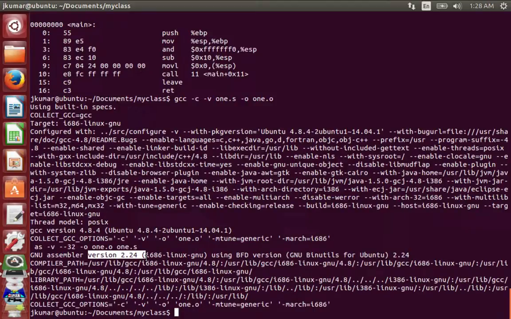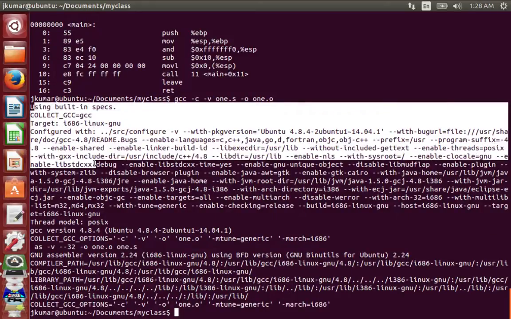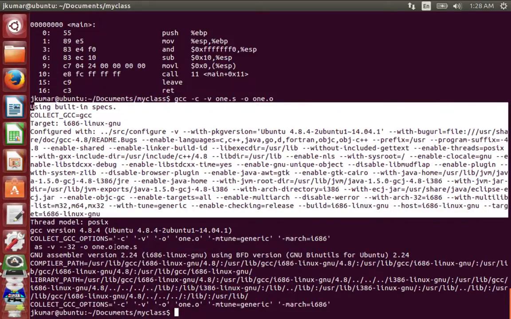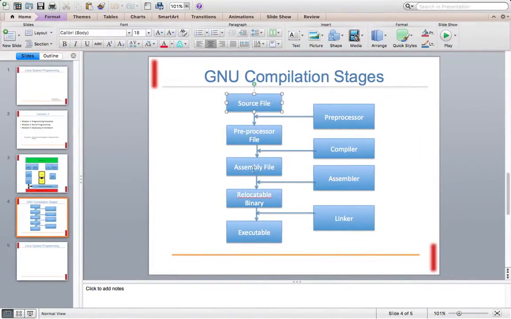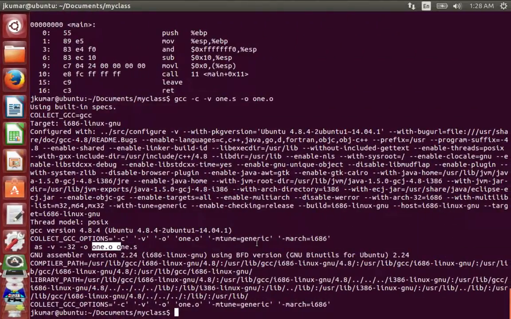Internally it is verifying whether the library is there, and then it is invoking the assembler as. The assembler as is converting this 1.s, the assembly language, into the relocatable binary format 1.o, right? Now there is a very important tool called the linker, which converts relocatable binary format into executable binary format. How it is converted, we'll see that.